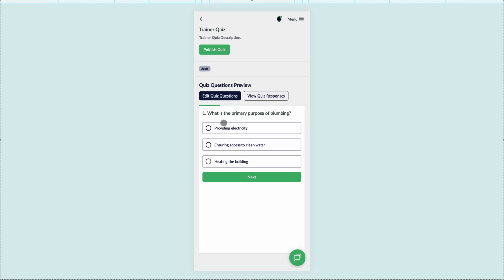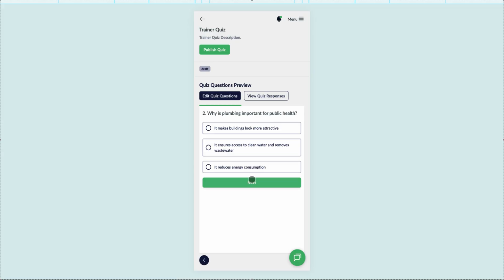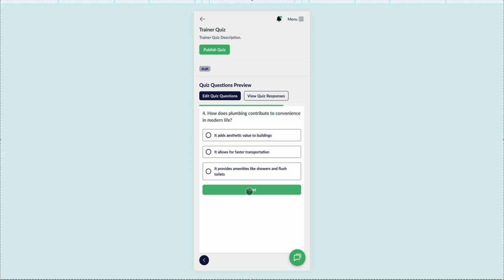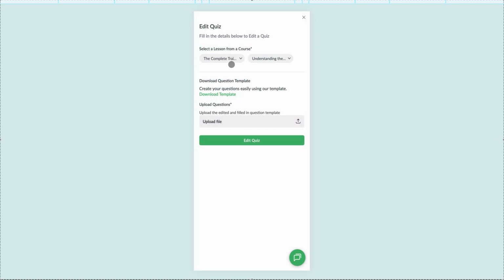So you can see how the quiz will look on the learner side of things, and you can view how your quizzes look from this section. You have an option to edit your quiz questions. If you want to change the quizzes entirely, just click on this, and again you'll do the filtering of the course and lesson. Then you will proceed to upload the file, right? So that's what you're going to do.